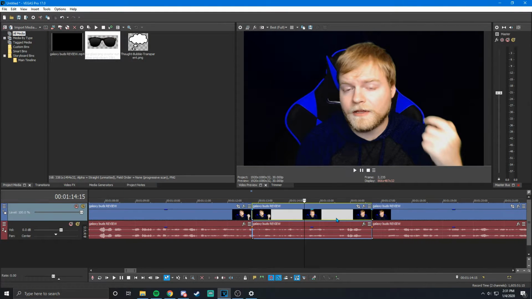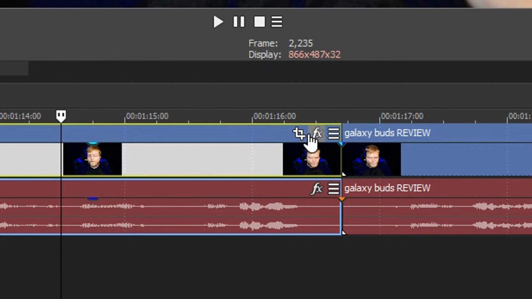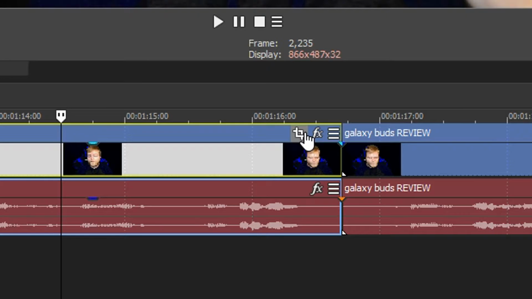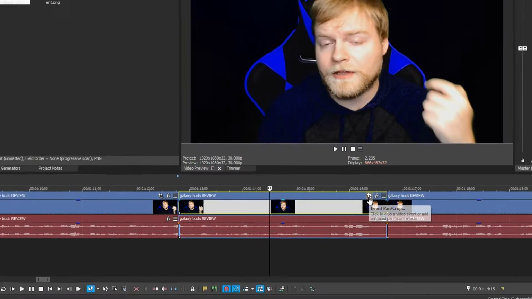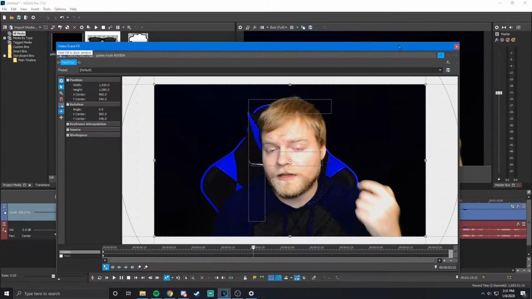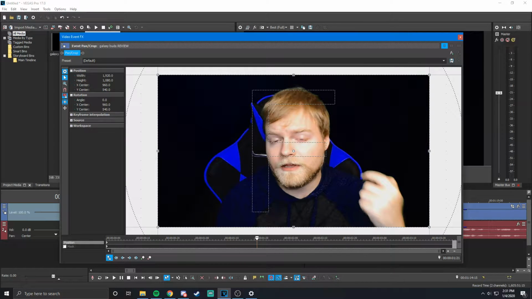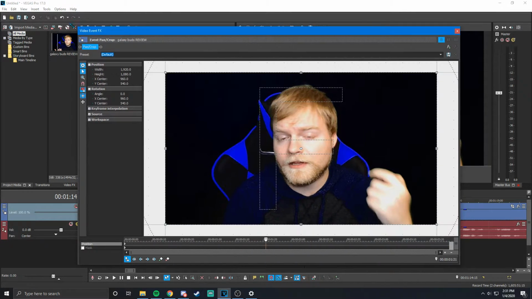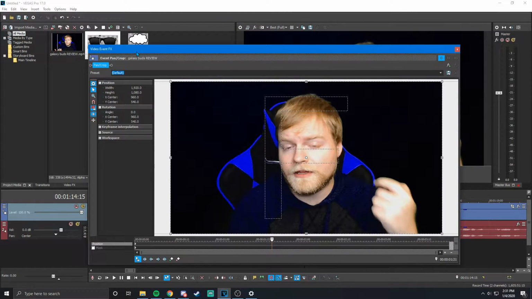So the first thing you want to do is up above the clip, we have a few different options here. The only one you're going to worry about is the event pan/crop window. We're going to click on that, and it's going to open up this window here. It opened up my other monitor, but do not worry. It'll show up right here for you. And you can make this screen as big or as small as you need it to be. I'm going to have it pretty much the whole thing here.